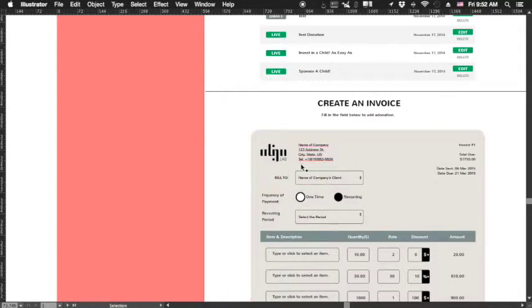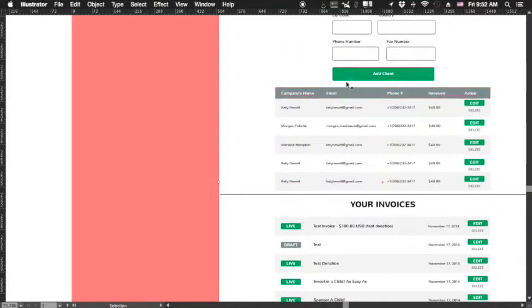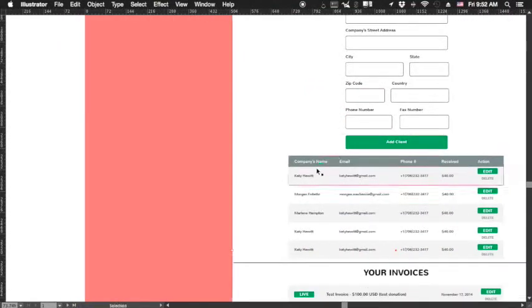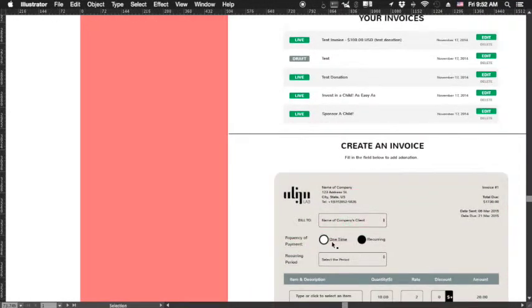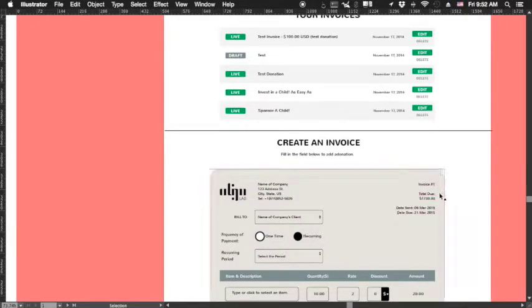Then bill to is the company that they want to send the invoice to. For example, that's the client, whoever they pick right here. Then frequency, one time or recurring period. And then this is the invoice. If it's the first invoice, it needs to say invoice 1 or 2 or 3. Then the amount due, the time that they sent it, and the time that they need to have it finished, complete, or paid for.